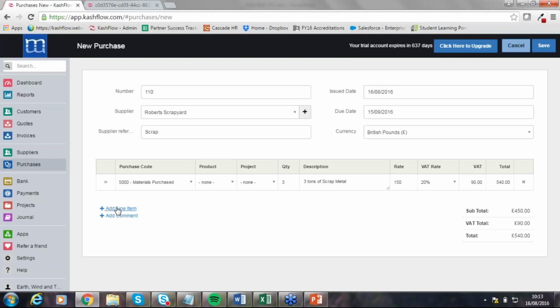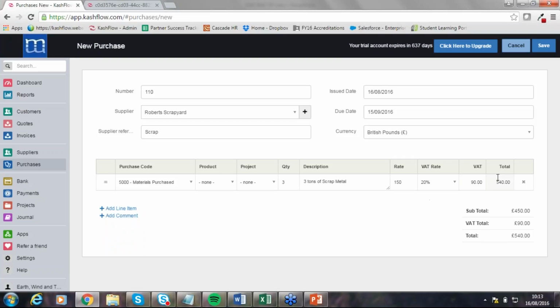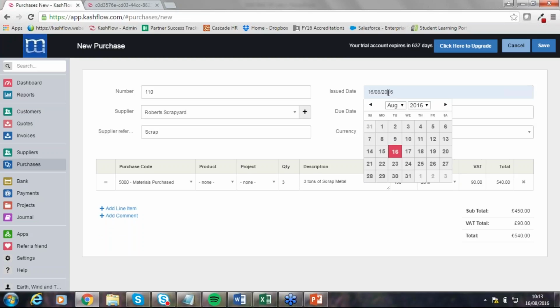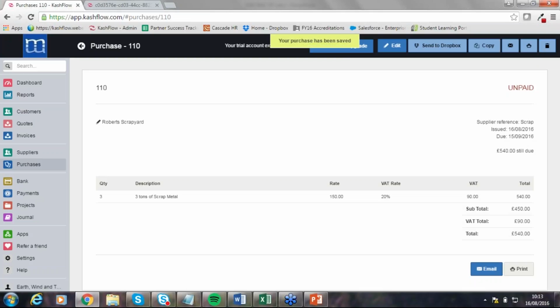And again, we can just keep adding line items for as many things as we have. Okay? And we're going to do that purchase in pounds. Our due date, we've got till the 15th to pay it, and this is the date it was issued. And that purchase has been saved, and that's money coming out of the account. And it really is as simple as that. Anybody have any questions?